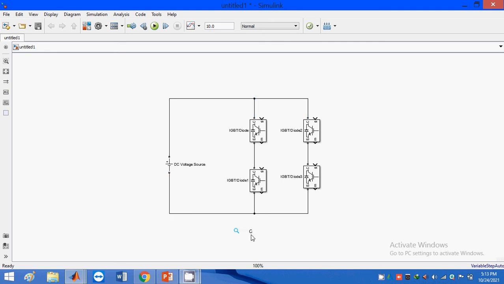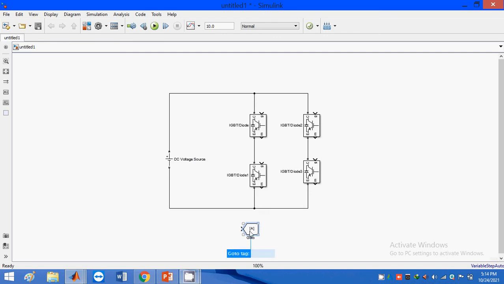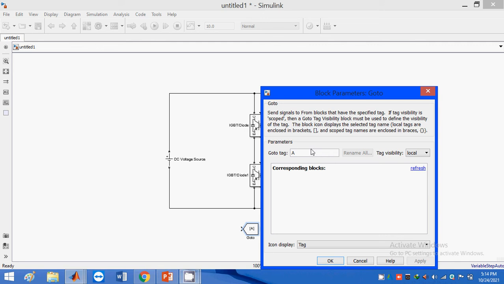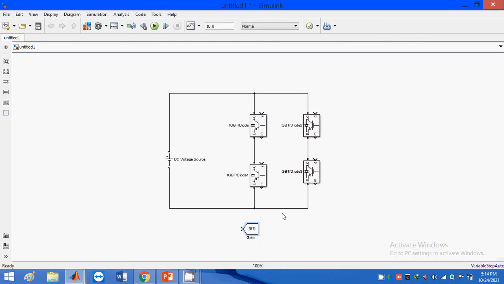I need Goto and From blocks. Make sure here to take S1, that means switch 1. Okay, S1 refers to switch 1. We require a pulse width generator, this block.